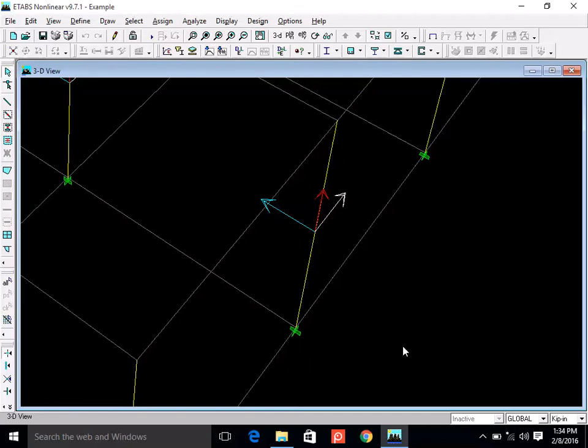Yes, that's what I said, that in case of columns, you can have moment about axis 2 as well as about axis 3, even in gravity loads. And I said about corner column, that you have biaxial bending. You have moment about both the axes. For example, look at a column on the side. This is a column on the side. Or let's talk about this column.